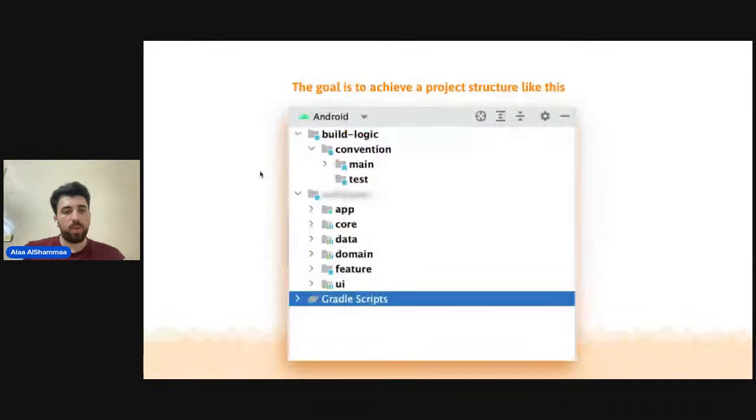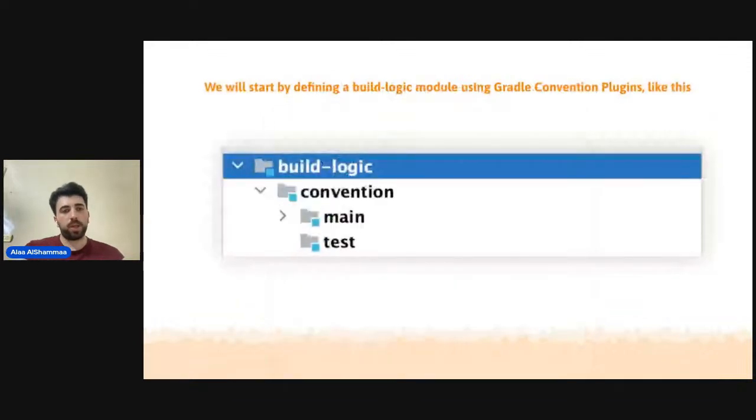Here you can see we have the build logic. We have the project of our own. The project has the app, core, data, domain, feature, and UI modules, and we will go into details of every module of that structure. So let's start first with the build logic.